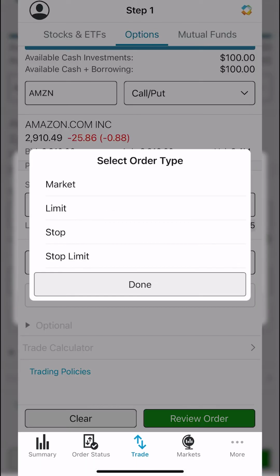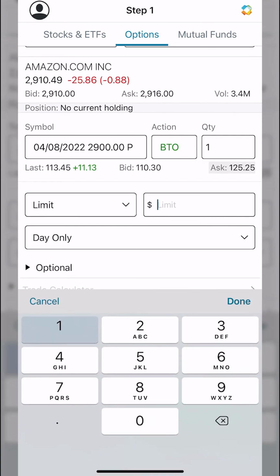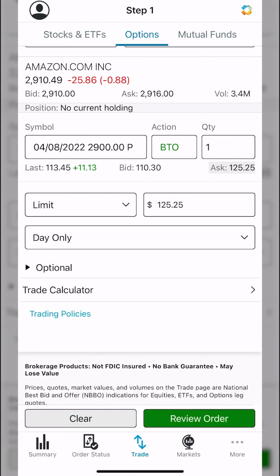And I'm going to select the order type as a limit order, leave it as a day order only, and put the current asking price as the price I want to pay for it, which is $125.25. Once I'm done, I'll simply hit done. And now I've got an order ticket to buy a $2,900 put on Amazon. But as you can see, this is a little bit convoluted for those of you who may be wanting to trade in and out of options very quickly. I don't really think the Schwab app is perfectly designed for options traders. But this is how you would actually do it inside of here.